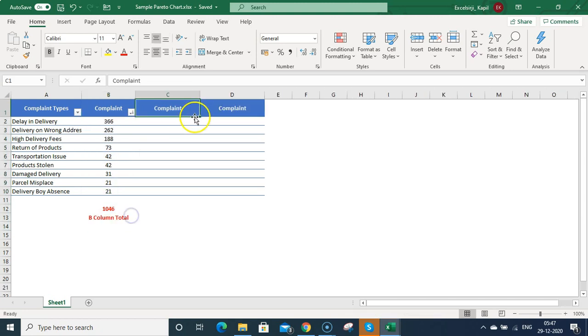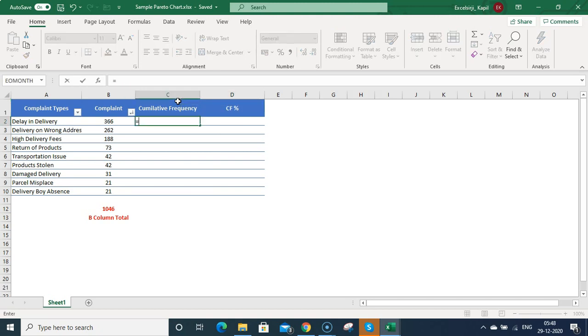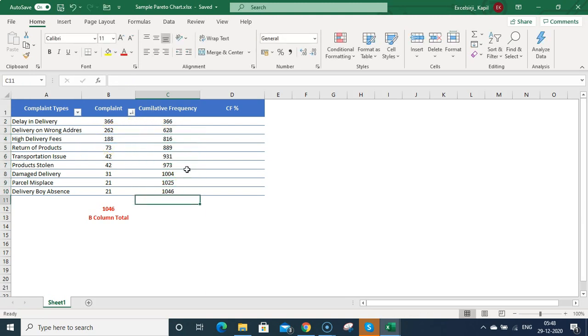Now we need to add two columns: cumulative frequency, then cumulative frequency percentage. So how do you calculate cumulative frequency? You just select the first cell, and in the second cell you keep adding the previous value. So, 366 plus 262, then Ctrl+D, and now you can see it is adding each value to the previous value. That is how you can calculate cumulative frequency. At the end, you will get the total of this entire column. You can validate 1046 and 1046. These should be equal, which means you have calculated the cumulative frequency correctly.